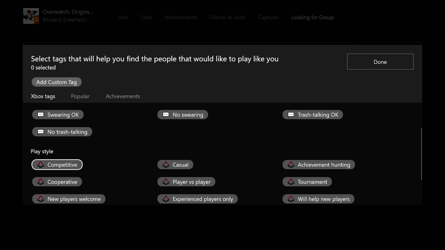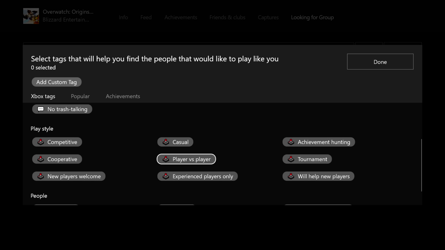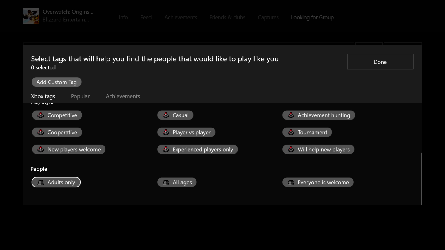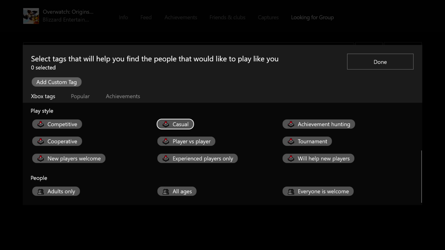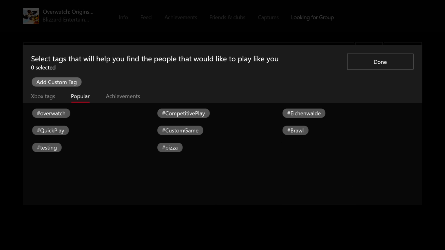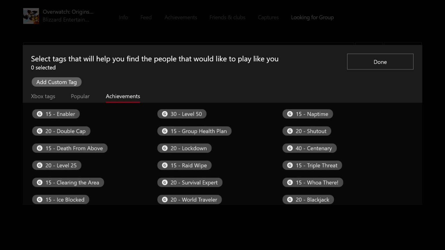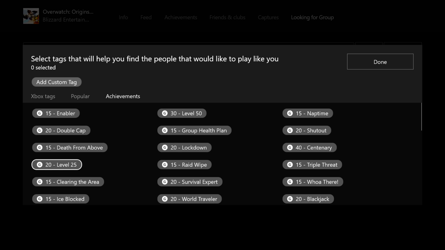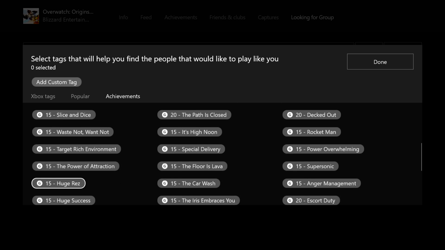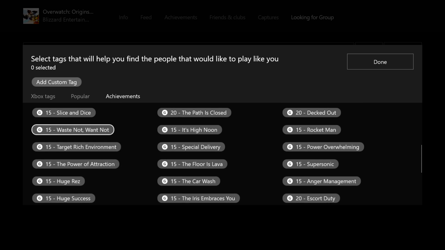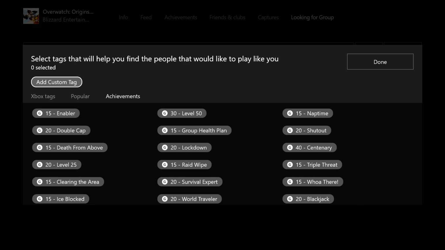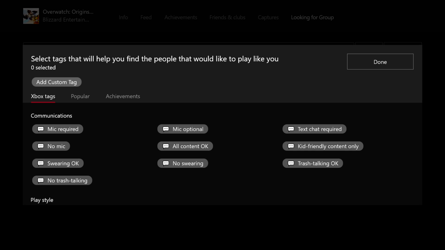Here are some of the ones that Microsoft have already designated, such as cooperative play, player versus player, experienced players only, will help new players and that sort of thing. You can have adults only, all ages, or everyone is welcome as well. There's also some popular tags that other people have made, such as Overwatch, hashtag Overwatch, and hashtag pizza. Not exactly sure why we've got pizza there, but okay. And also, you can specify achievements that you're looking for. So for achievement hunters, these looking for group tools would be very powerful so that players can get groups for people who are looking for some of the rare achievements.